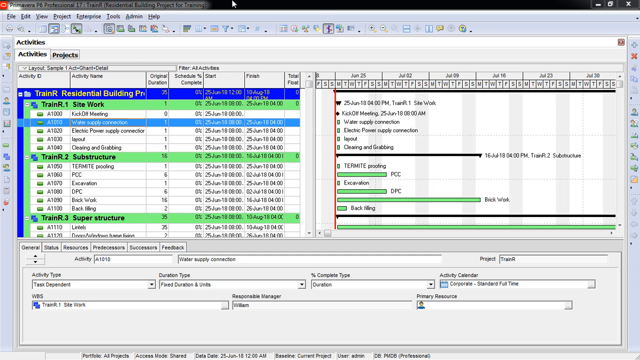In this video, we will learn how to use layouts. There are different types of layouts in Primavera P6 Professional, and we will discuss how to save a layout, how to edit a layout, or how you can create a new layout. And the second one, we will also discuss how you can export activities data into Microsoft Excel.